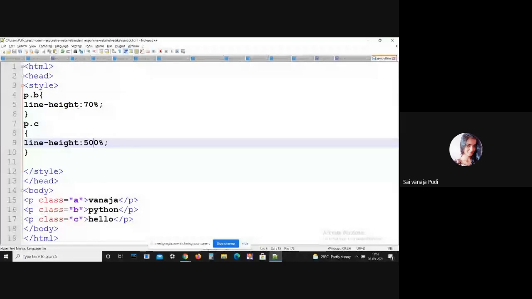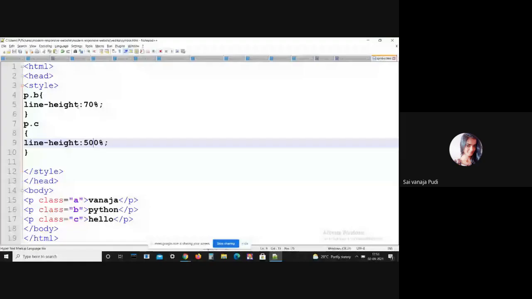Coming to the values, like with background size, we have the same values: auto, length, percentages, inherit. You can use anything based upon your need, and it's your wish. Let me give one example here.